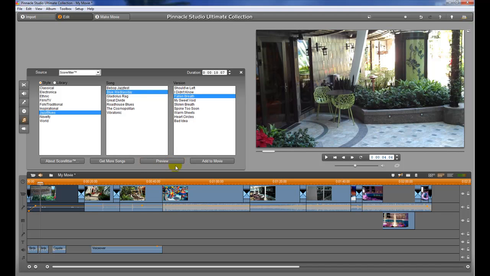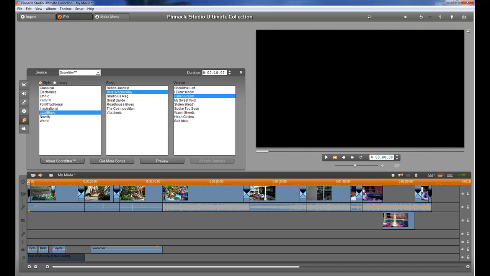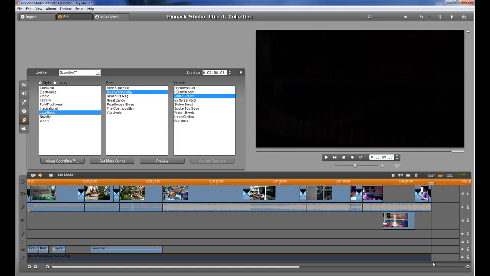Once we find one that we're happy with, we can simply click Add to Movie. And once we do that, it's going to show up right down here in the music soundtrack. Once it's there, we can take this and drag it all the way out until it hits the end of our movie. So it's actually going to create a custom soundtrack that will fit the movie exactly. So that's how the Score Fitter works.